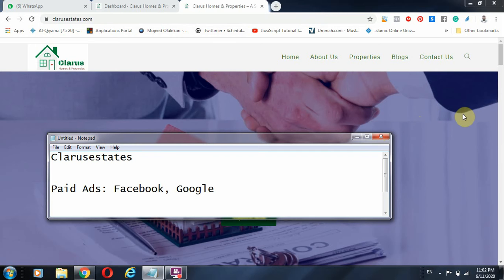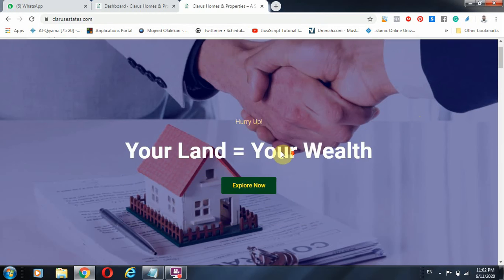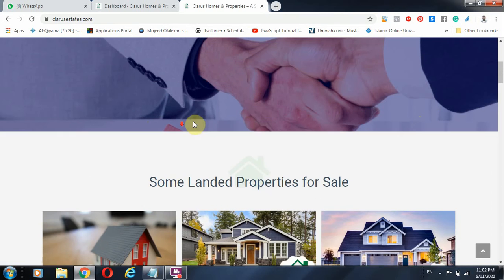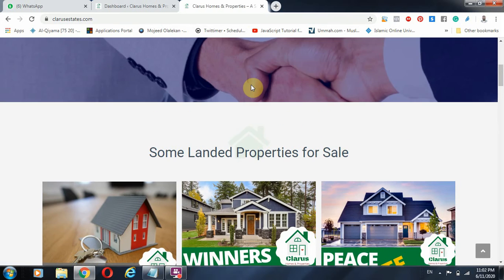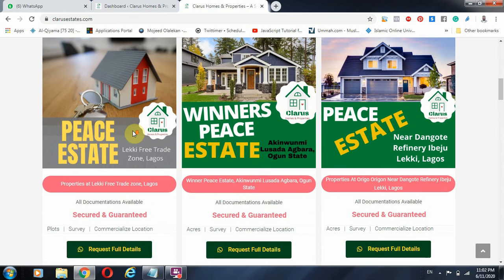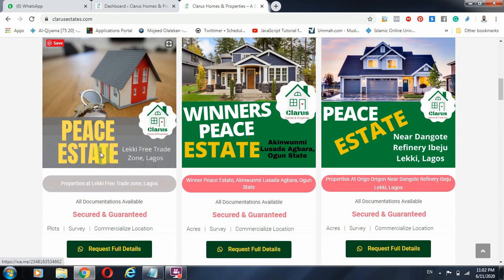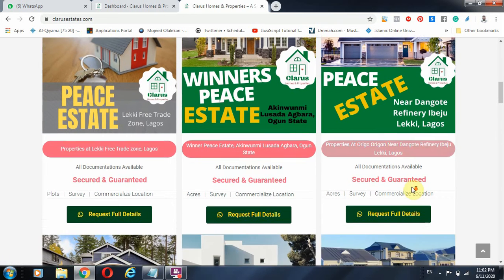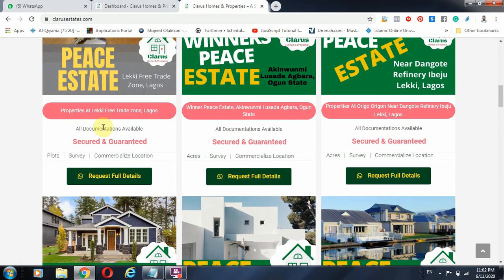If they come to these websites, they see your land, your wealth. We are talking about estates, but we go directly and talk about the available estates, the properties we have. We have properties at this location and all those. All documentations are available. They are secure. They are guaranteed. They are plots of land with their survey document, commercialized location, and all this.